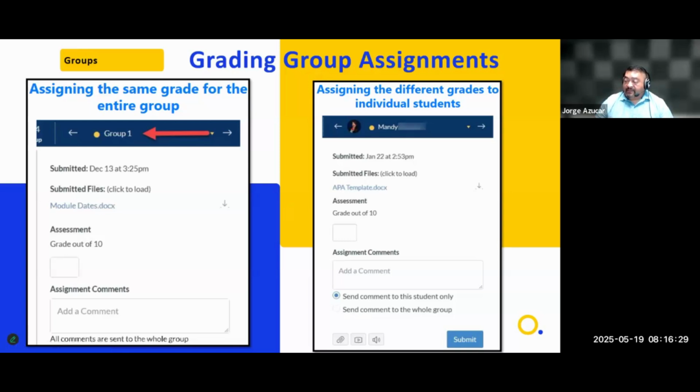And now you have, technically speaking, and it would be recommended, especially if you're giving a comment to that particular student, it would make sense to send a specific comment to a specific student, and then you select the submit button to give that feedback and that grade to the student.